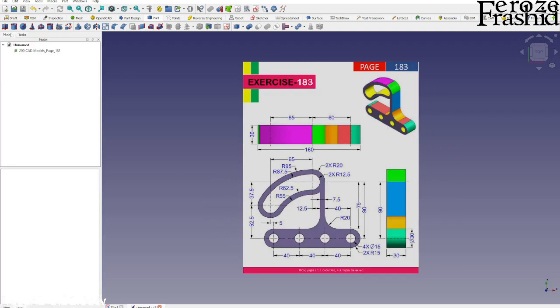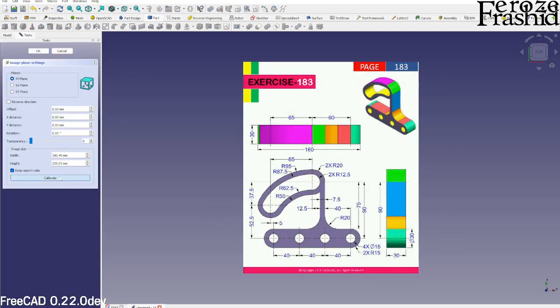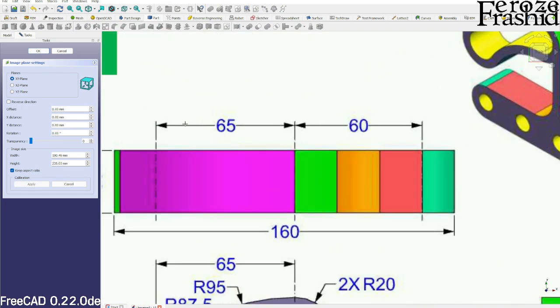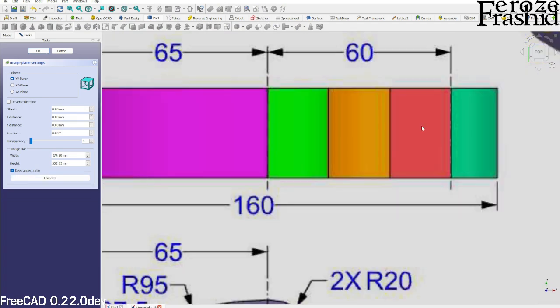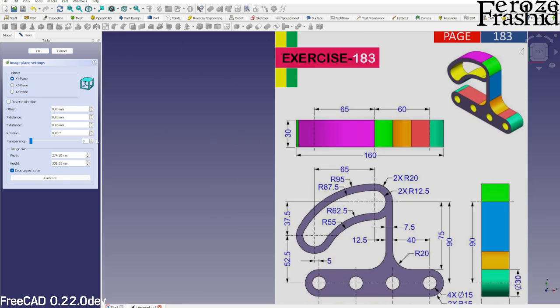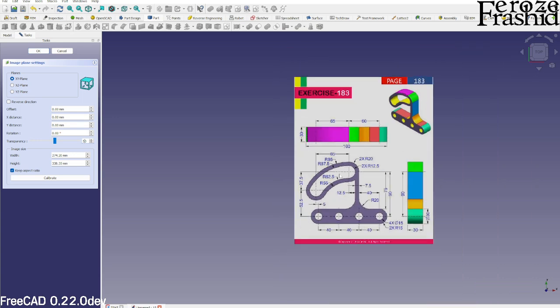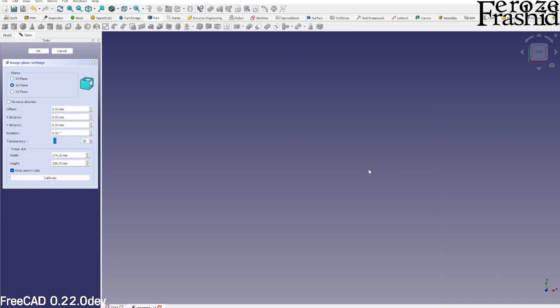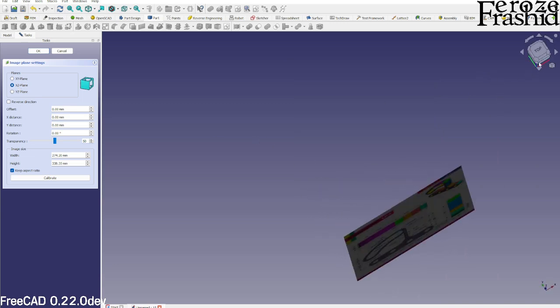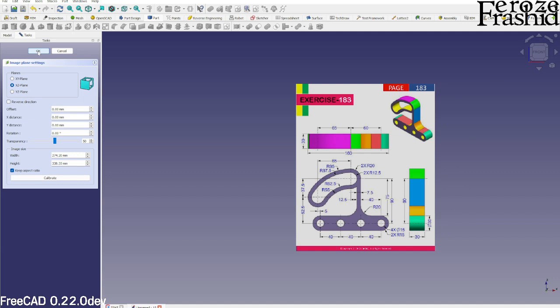Today I want to work on exercise 183. This is a very simple object. It will be only one sketch job and then we'll have to make an extrusion out of it. With that, let's go ahead and make this half transparent, and I want to start working on this from this face. So that is going to be XZ plane, front face, there, and then hit OK.